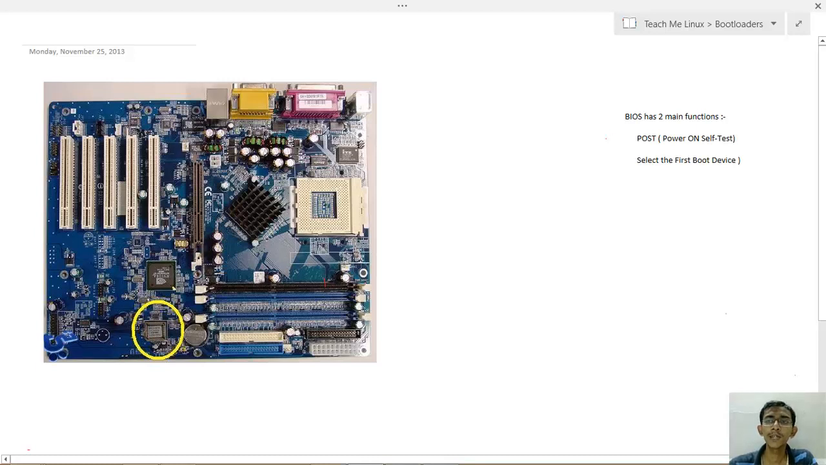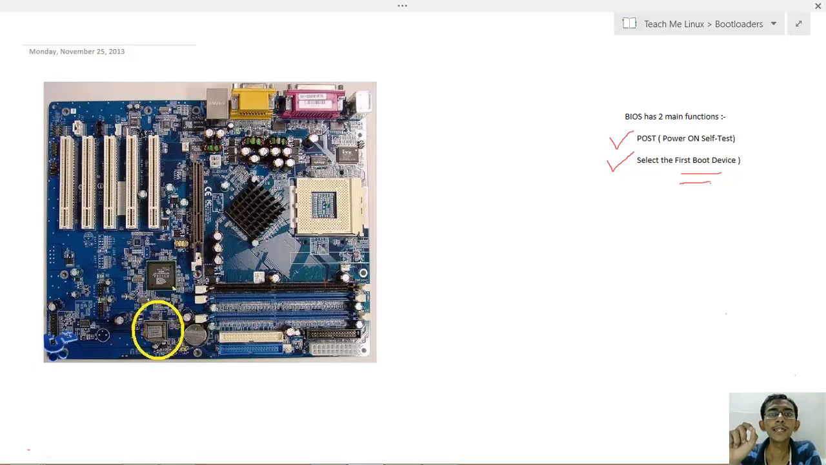So as we have seen, the very first function of BIOS is power on self-test. After the POST is completed, the second function of BIOS is to select the first boot device. Suppose you have a USB drive and a hard disk drive attached to your laptop, and both have an operating system inside. Which operating system BIOS will try to boot would depend on which is the first boot device. So whenever you install a new operating system from a CD, you have to select your CD-ROM as your first boot device. The people who have been installing operating systems might know about this.